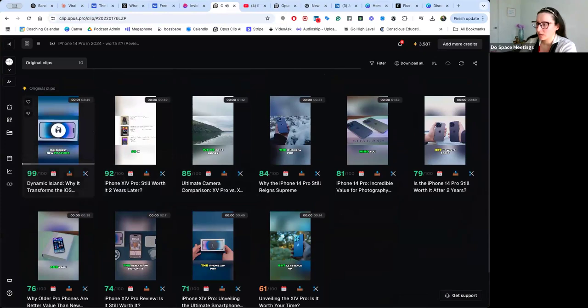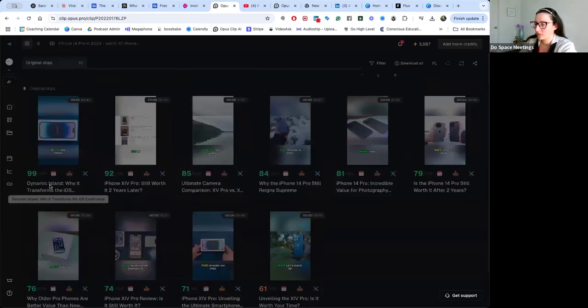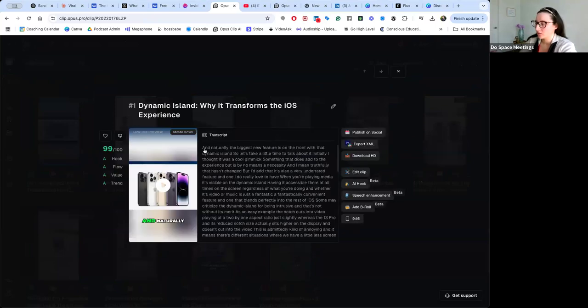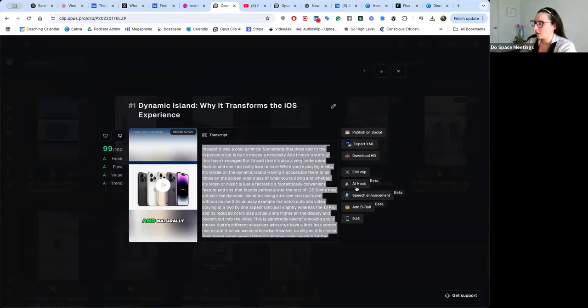Take me to the whole page. There we go. Okay, it gives you the text and you can edit it. You can do an AI hook, beta, speech enhancement, add B-roll. I never do any of that stuff. This is a lot of what podcasters and companies all over the world are using. For any large video, this is how they get it into short clips really quickly and put them on social media.